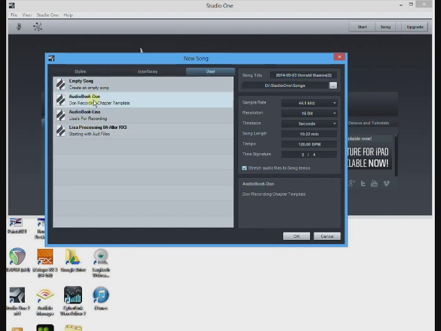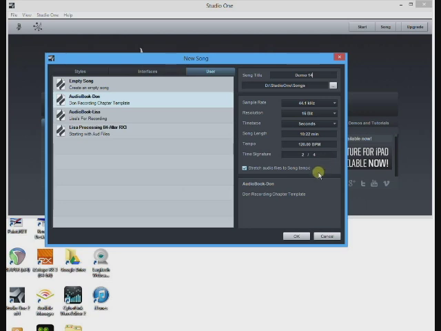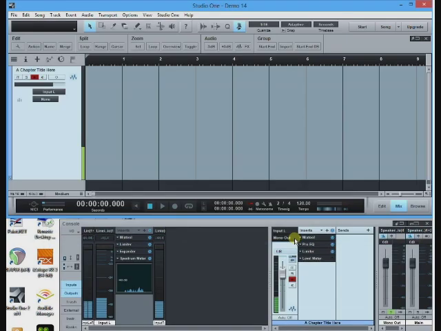So I have a template called Audiobook Don. I'll name it Demo 14. And you will notice also, for you musicians out there, time signature set to 2/4, and you can ponder why that is a little bit later. I'll explain it in the next section of the demo. So this template comes up.